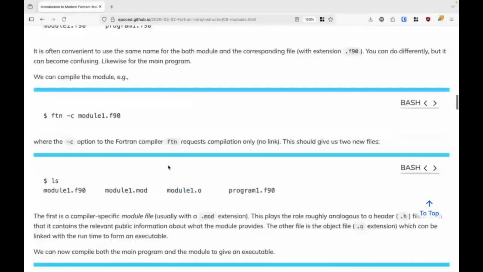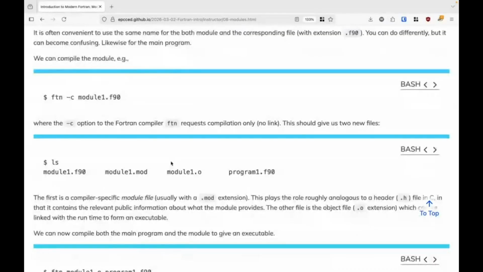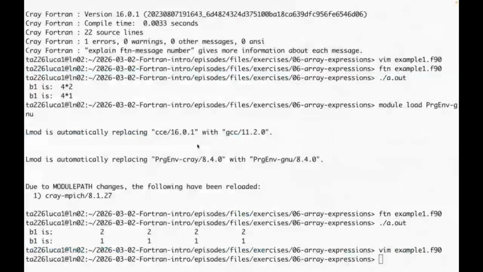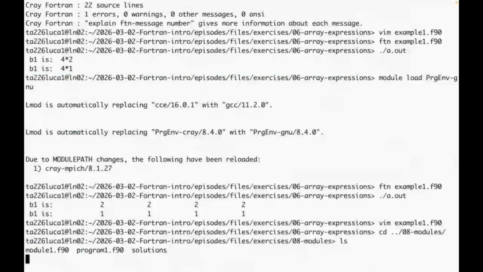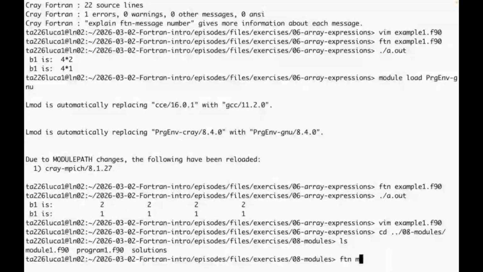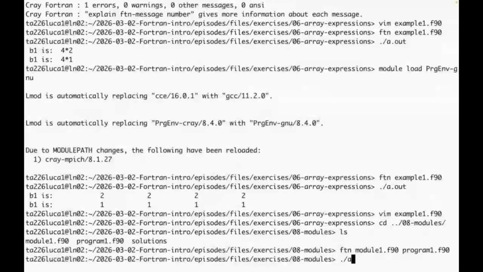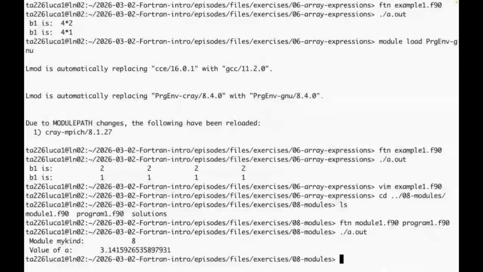How you actually compile those, because then we have to start thinking about how we compile multiple code units in different files. Well, you can just do ftn module.f90 program.f90. Maybe I can quickly show you that if I go into 08. So what you can do is just something like this: module1.f90 program1.f90. That works, and we can then run the program.